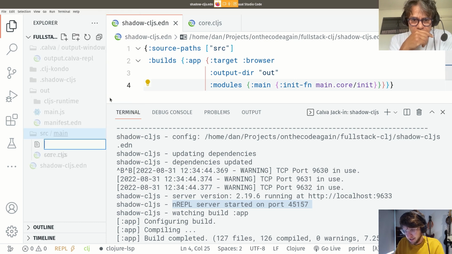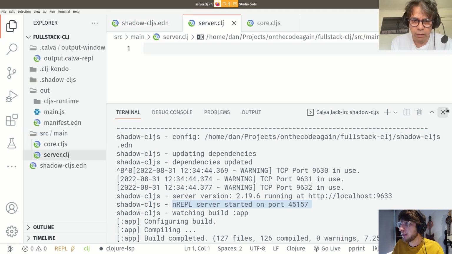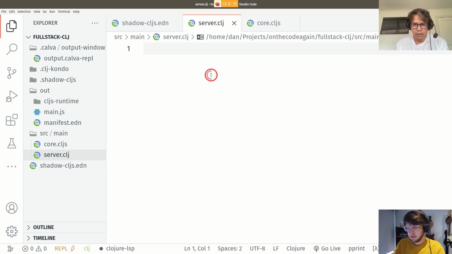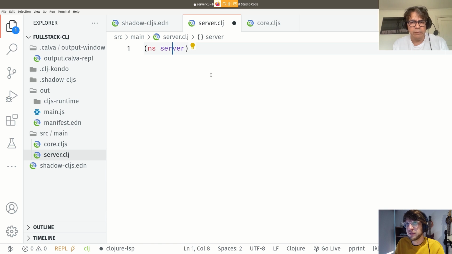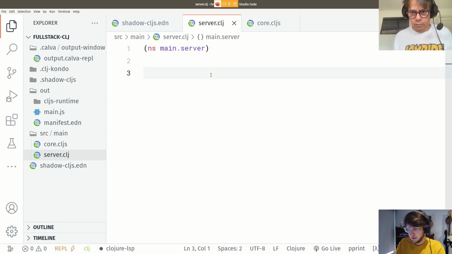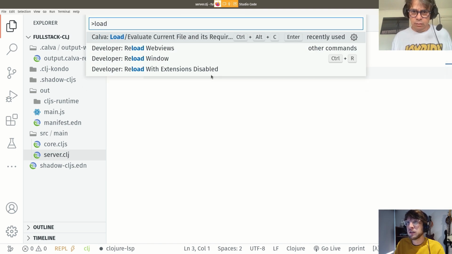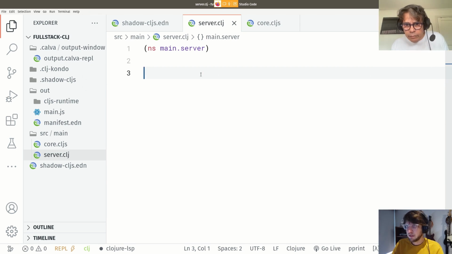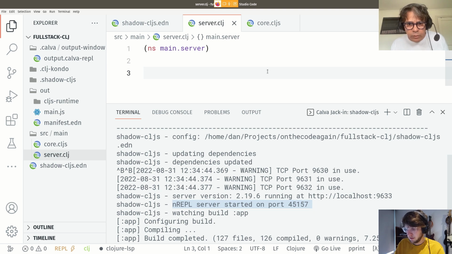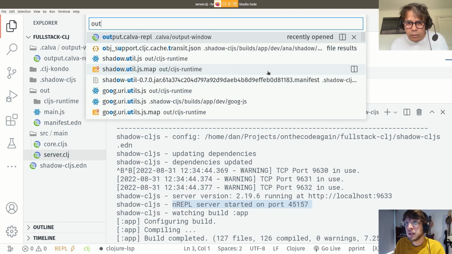File. Okay. Yeah, you can call it server. Okay, let's call it server.clj. And now, you ns main.server, I guess. And if you load this file in Calva, exactly. And you don't show the output. Let's open the window output somewhere.